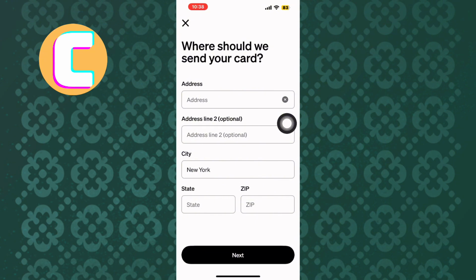Once you do that, this other page appears where you are supposed to fill in all your information regarding where the card should be sent. Make sure you fill in this information carefully and then submit it to Cash App, and they will send the card to the address you have provided. The process is that simple.